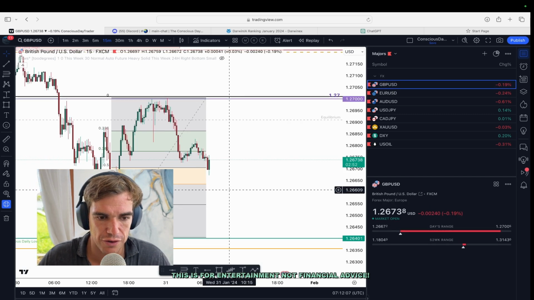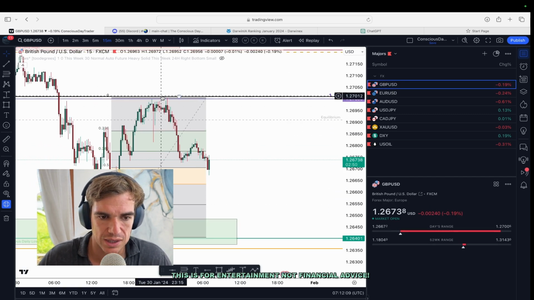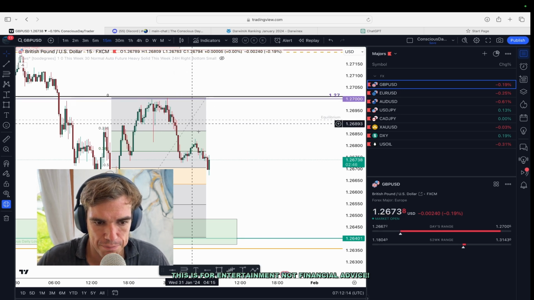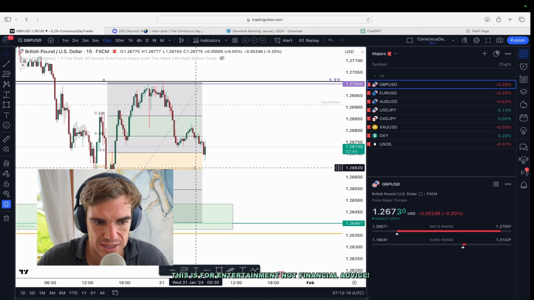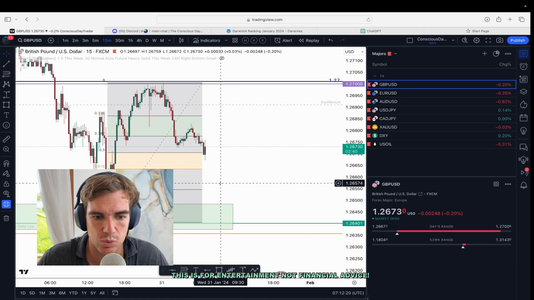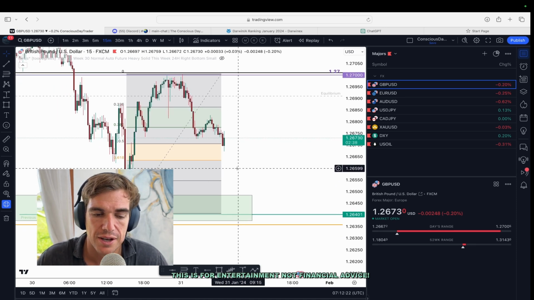Why? Because if you throw Fibonacci on this move, we hit the 127 twice, we got failure on the 127, and we came back to retrace, and now we're hunting the 61.8 and 76.4. These are areas where I would definitely want to get involved.